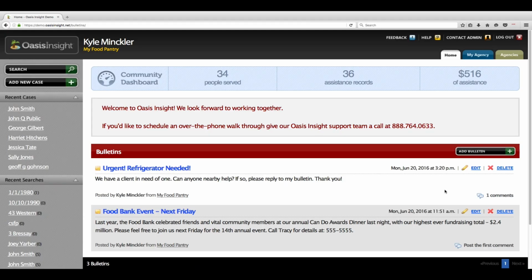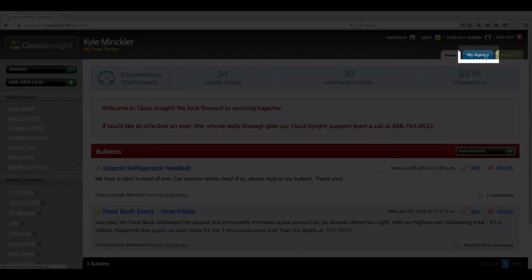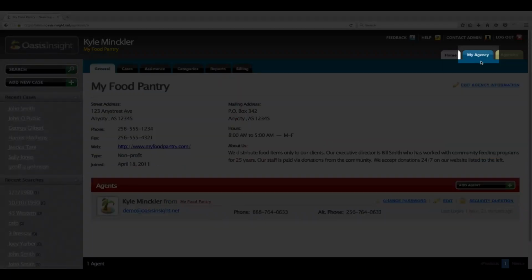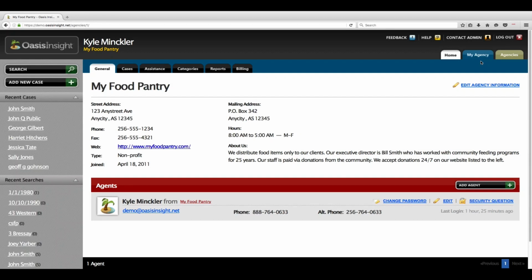The next tab to visit is the blue My Agency tab up in the top right. Whatever type of organization you represent, whether you are a faith-based pantry or a nonprofit, government agency, we use the term agency to represent your organization. Your agency's name will be listed on this tab, as well as your contact information.